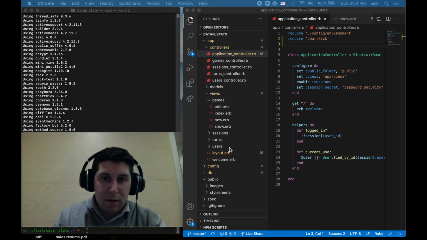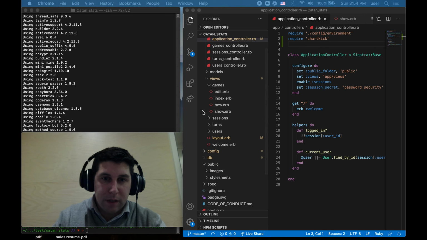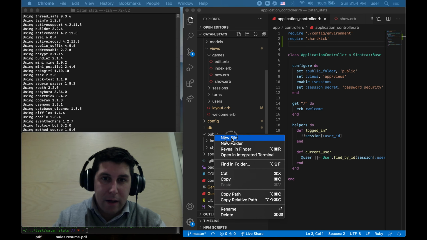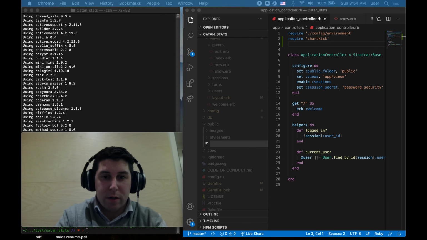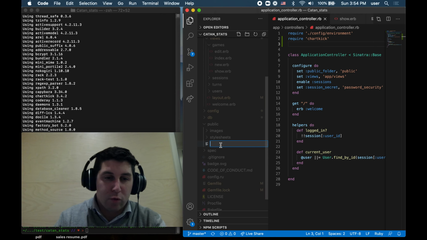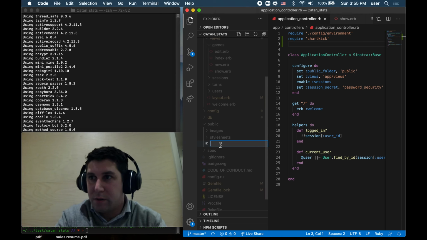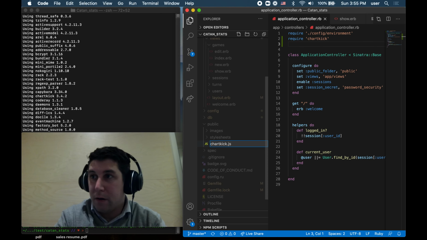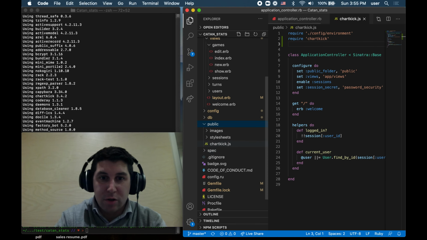You'll need to add, in your public folder, a file for the chartkick. And if you're using Rails, the Ruby is a little more sophisticated and user friendly. With Sinatra, you need to actually manually download the JS code for chartkick. So to get it prepped here, just need to do that.